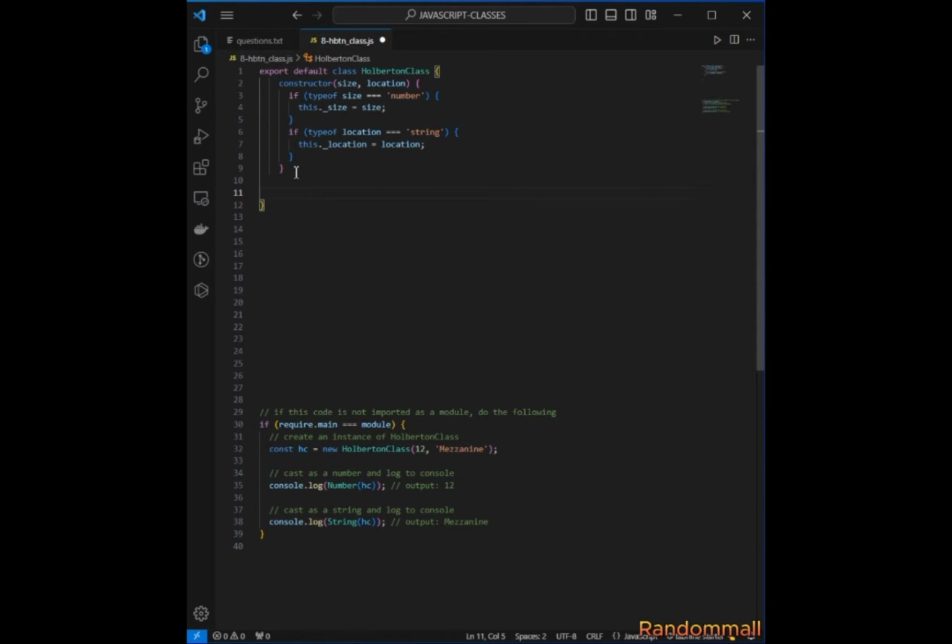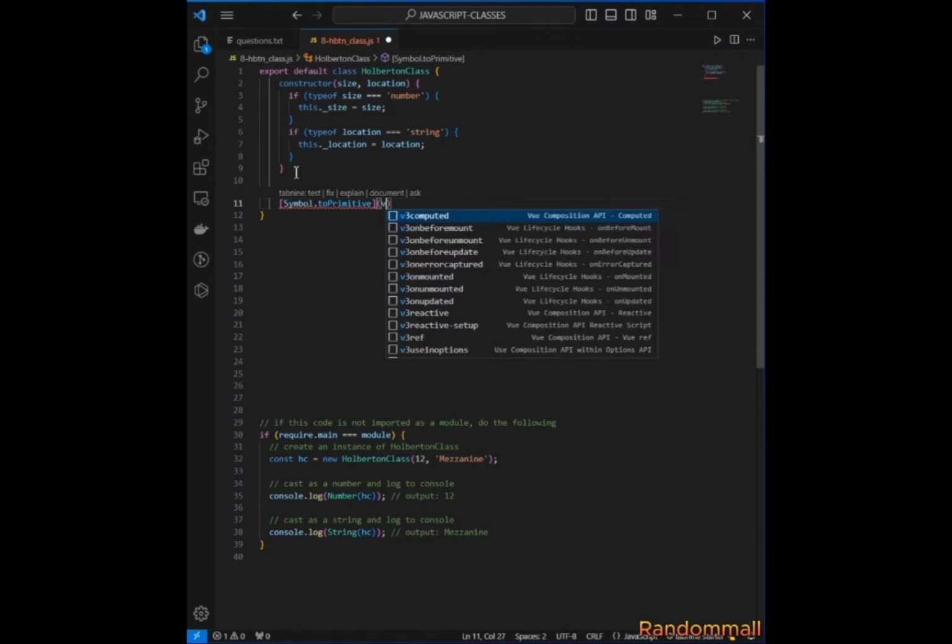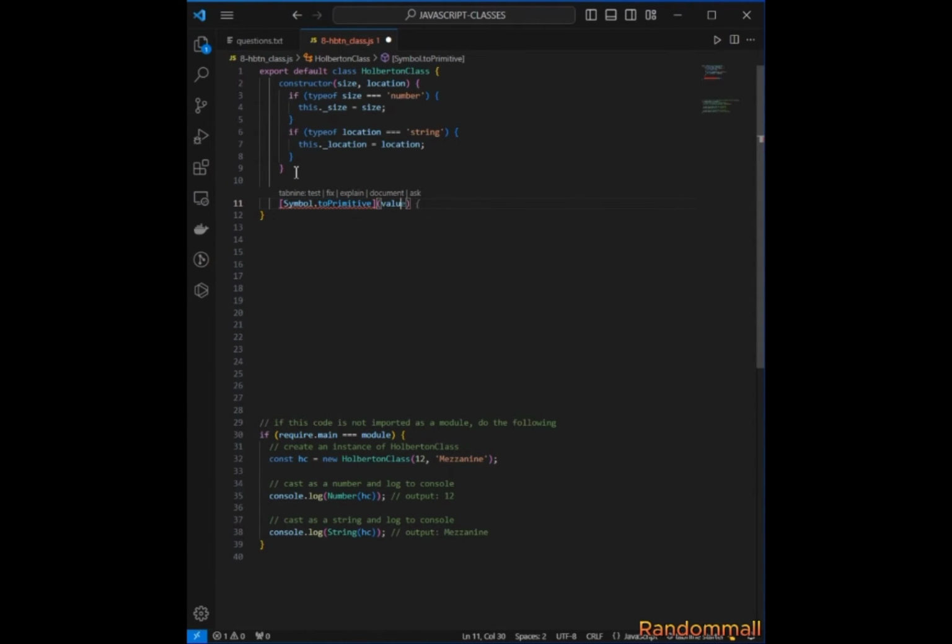we are going to be using a symbol called toPrimitive. So do it this way, Symbol.toPrimitive. Then you can pass in value, you can pass in anything here, or you can call it hint, or whatever we wish to call it.